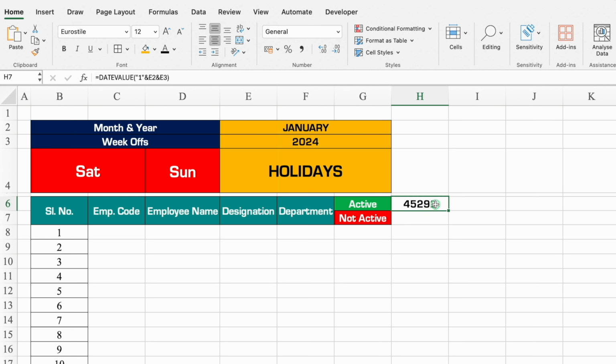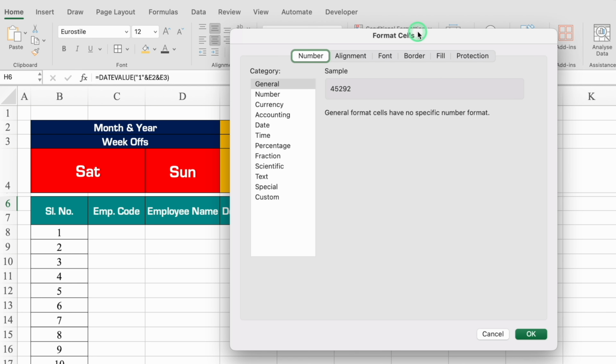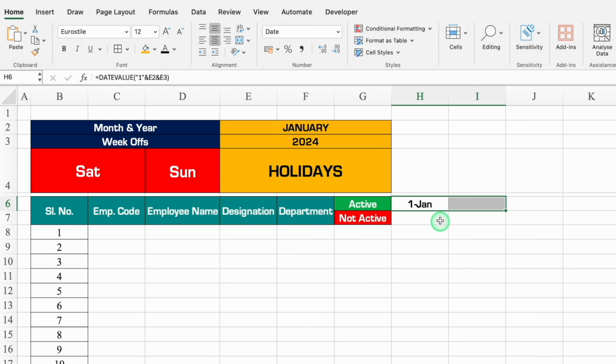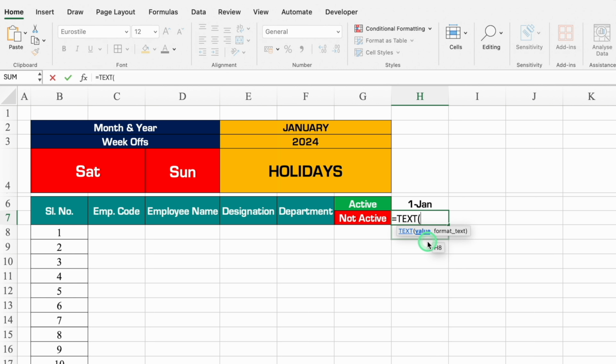We'll click on this and we'll select next cell also. We'll press Ctrl 1. Format cells dialog box will open or window will open. We'll go to date and we'll select a desired date format and we'll do OK. So we got 1st of Jan. We'll click just under 1st of Jan and we'll insert the formula for day and the formula will be plus or equal to text, bracket open.